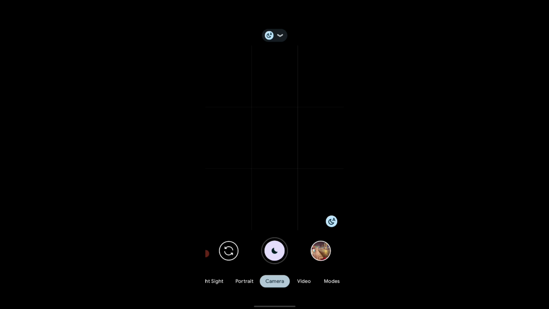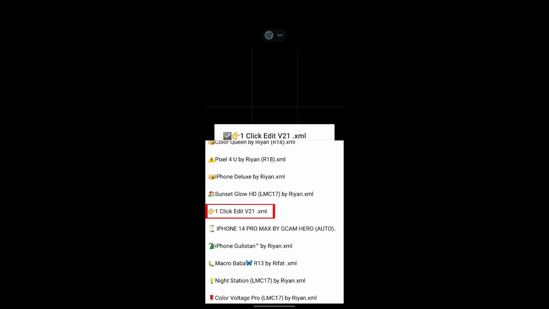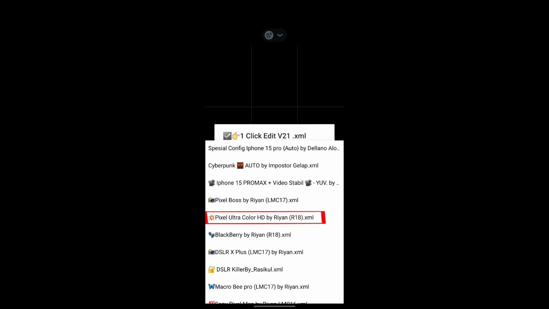After importing the presets, you can click which are according to your requirement, and my personal preference for your presets are one click edit and pixel ultra color variant.